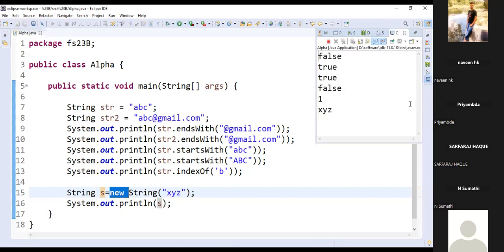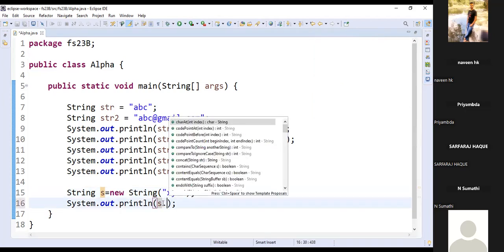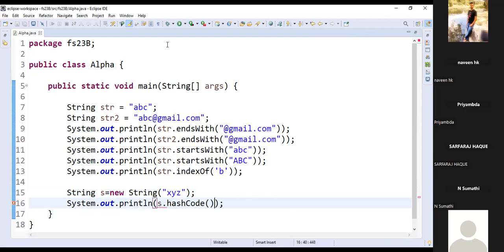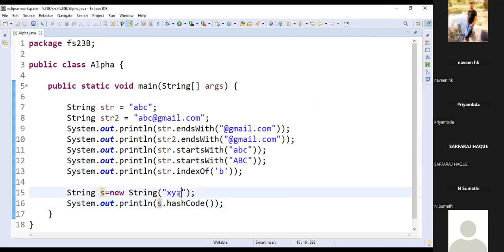Now look here. If I run this, it prints XYZ, but I don't want XYZ. I want the memory address of the string in the non-constant pool. So I'll call hash code here and run the program. Can you see this is the memory address in my RAM where this XYZ is stored.